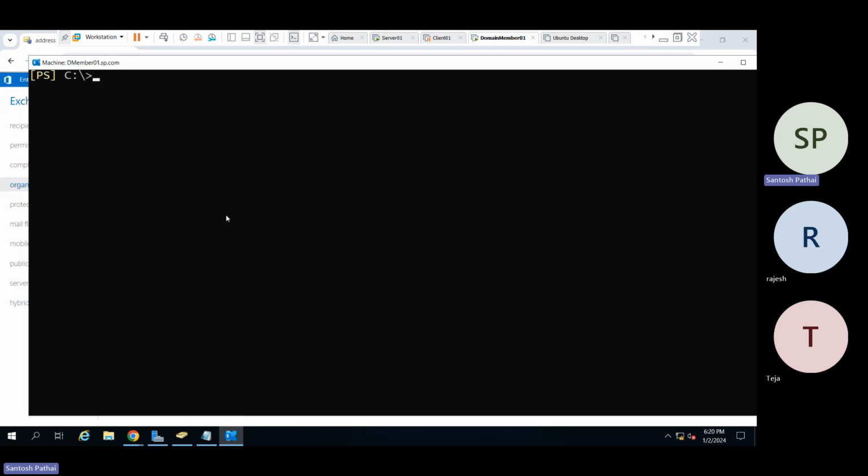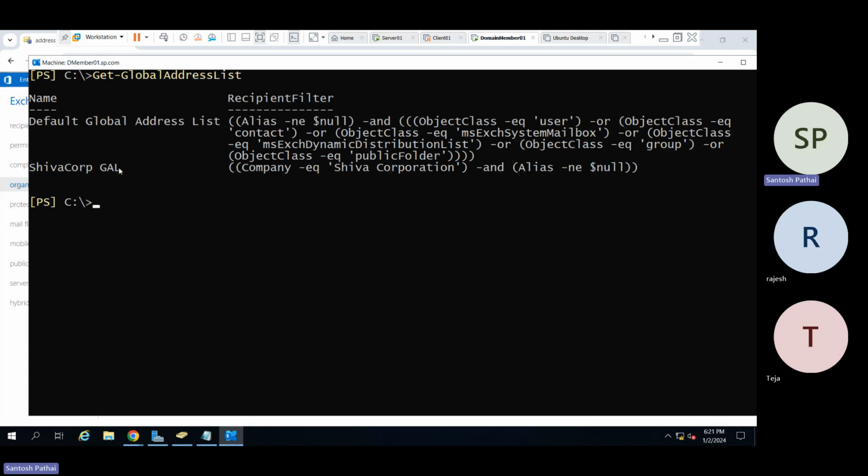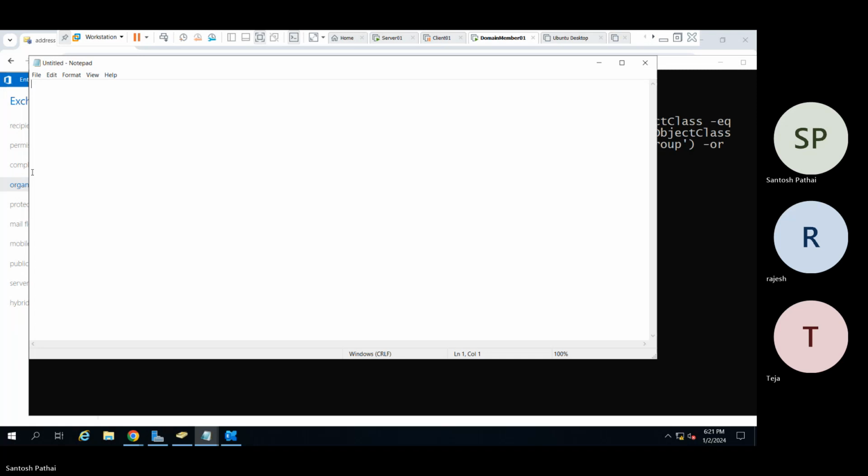Now, before creating the address book policy, I want to review my address list name, offline address book name, and global address list name, right? So I'll fetch Get-GlobalAddressList. You can see this is my global address list. I'll copy it on Notepad and save it.